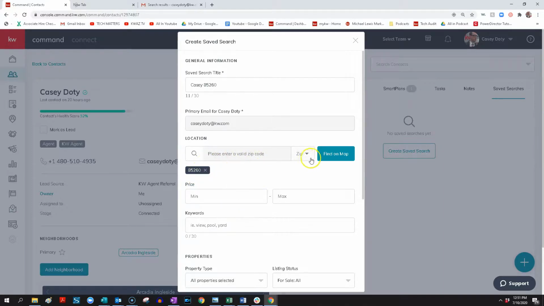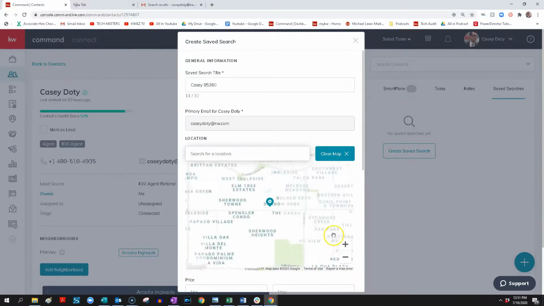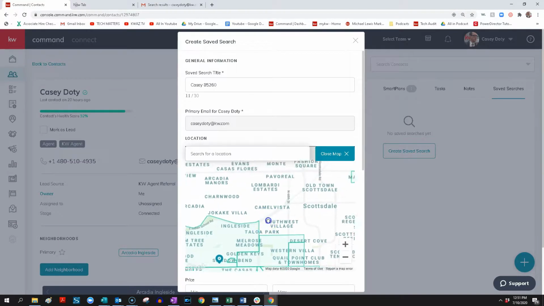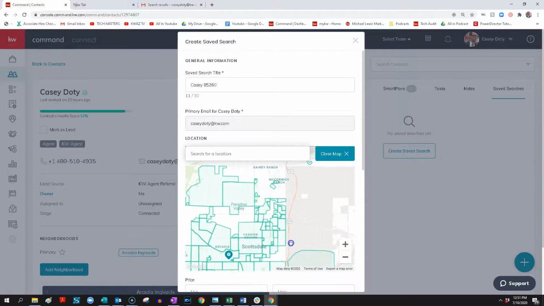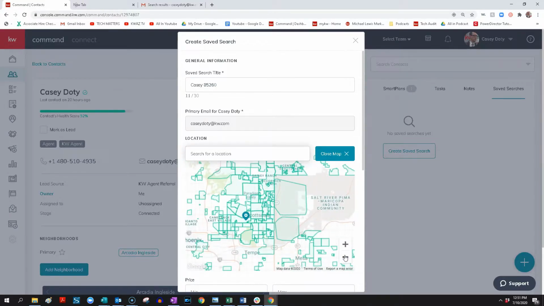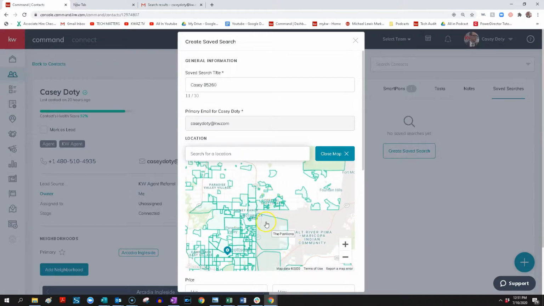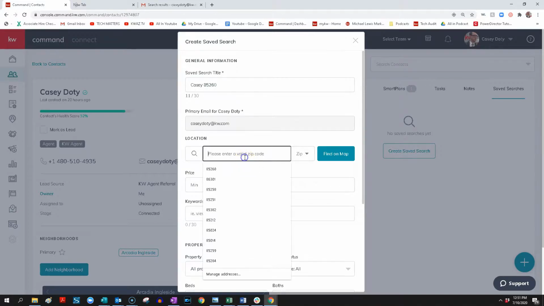If you don't know the zip codes, you can click Find on Map, and it will show you different areas. This is actually for neighborhoods, so this is how you would find different neighborhoods. You could select a bunch of neighborhoods in an area and pick any neighborhoods your client wants, and it would do all of those. If they have different neighborhoods they'd like to live in all over the valley, you can do it that way. But again, I am going to do a zip code.